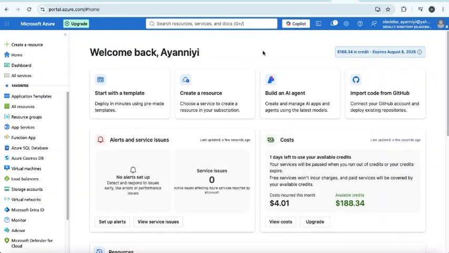Hello everyone, I'm here to quickly show you how to create Blob storage and AdlsGen2 storage accounts in Microsoft Azure. In Microsoft Azure, before you create any storage account, you need to create a resource group.